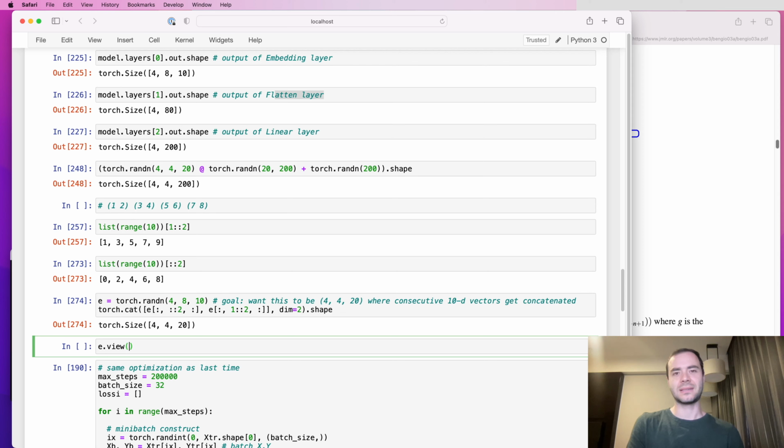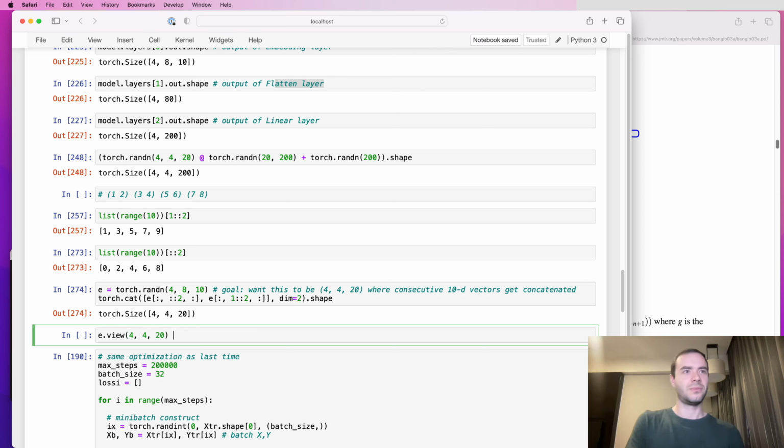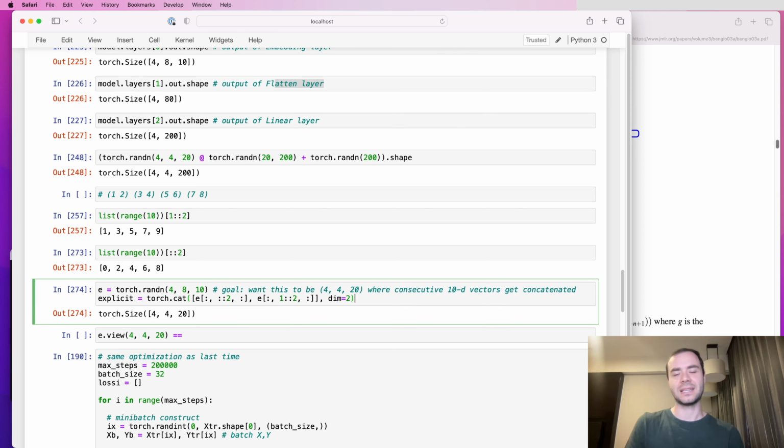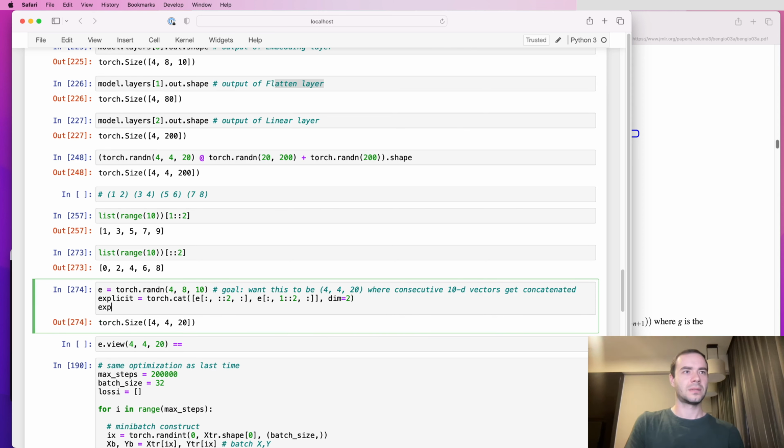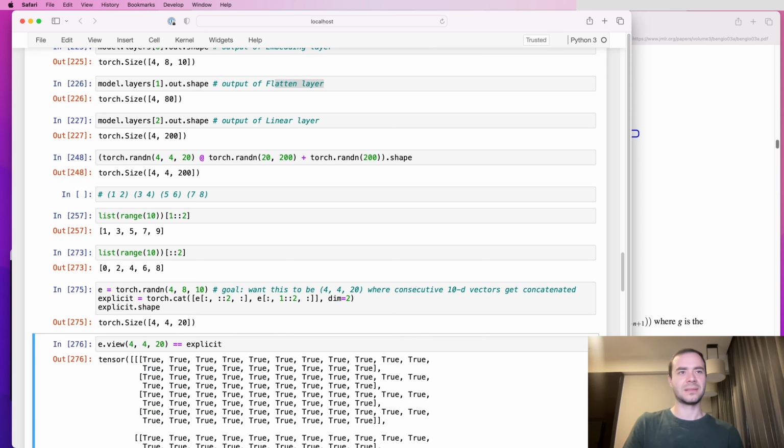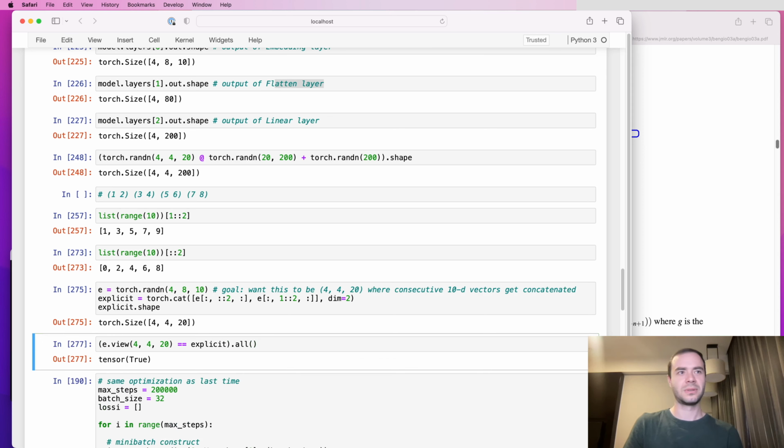And it just so happens that in this case, those vectors will again end up being arranged in exactly the way we want. So in particular, if we take E and we just view it as a 4 by 4 by 20, which is what we want, we can check that this is exactly equal to the explicit concatenation, I suppose. So explicit dot shape is 4 by 4 by 20. If you just view it as 4 by 4 by 20, you can check that when you compare it to explicit, you get a big element-wise operation, making sure that all of them are true values. So basically, long story short, we don't need to make an explicit call to concatenate.